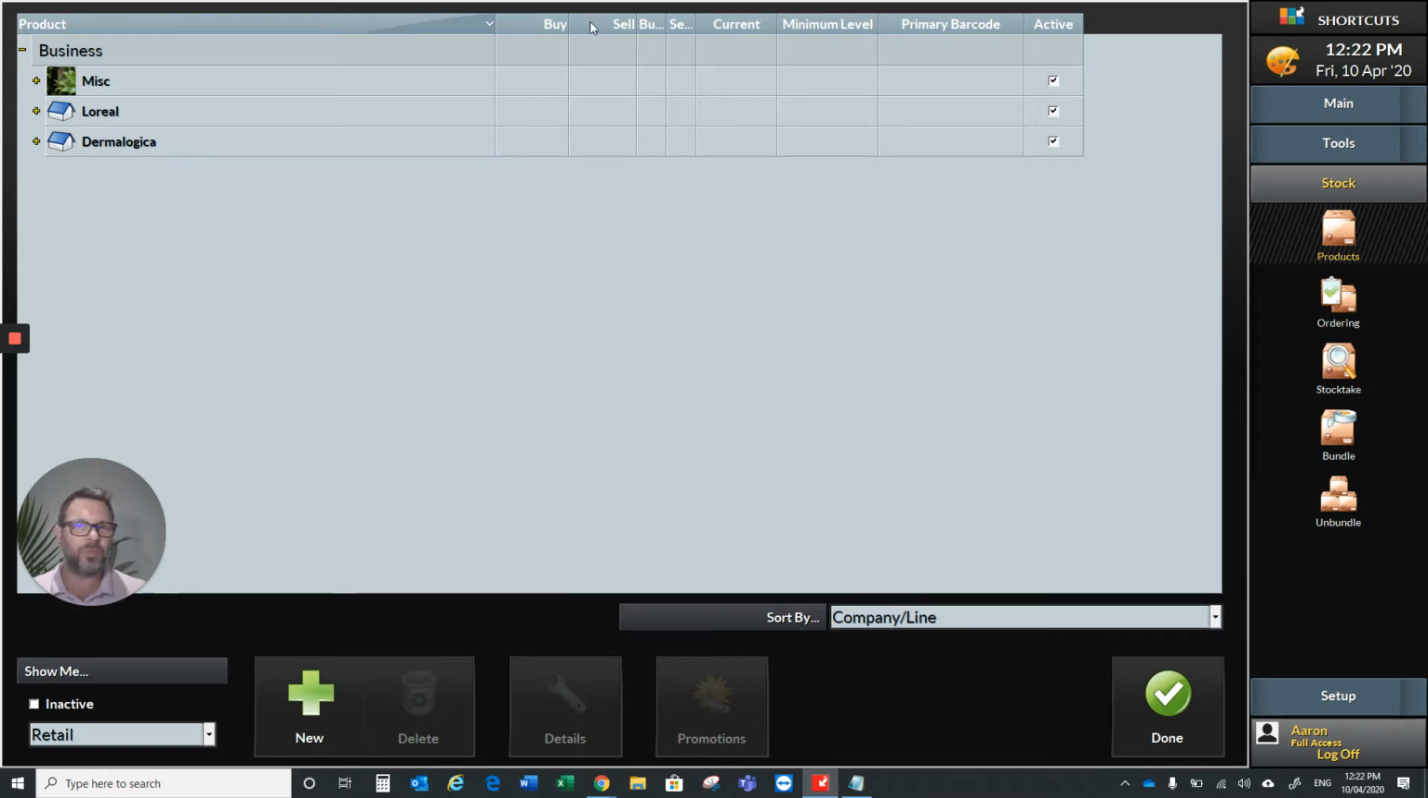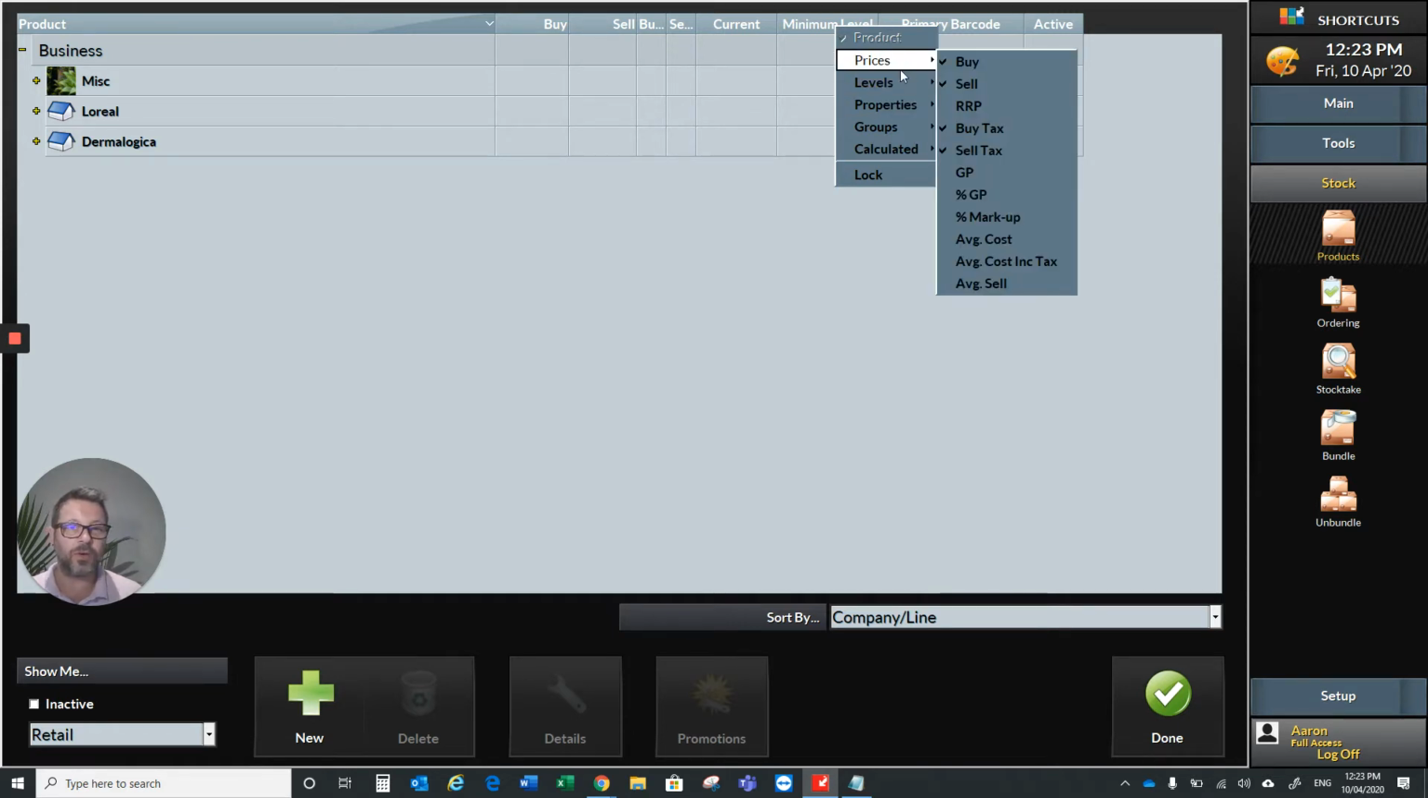Now yours is going to look different to this. Everyone's is going to look a little bit different. But anywhere across this top bar, we can right click. And when we right click, we get some options. So which columns do we want to see or not see?